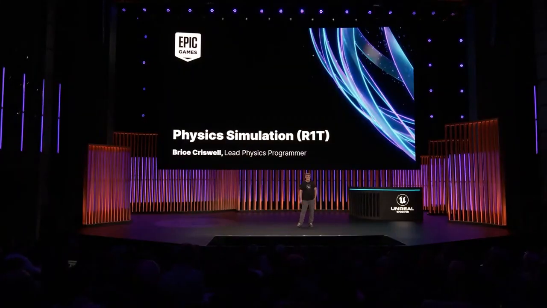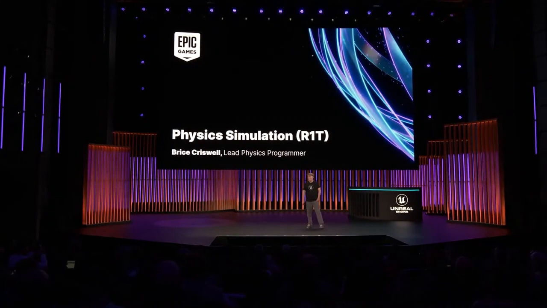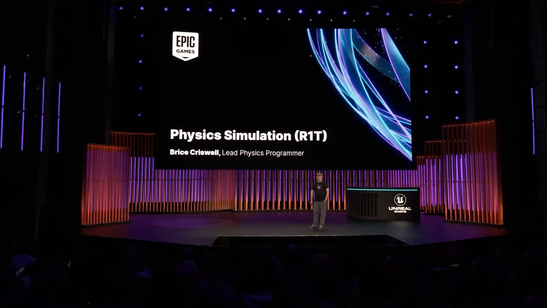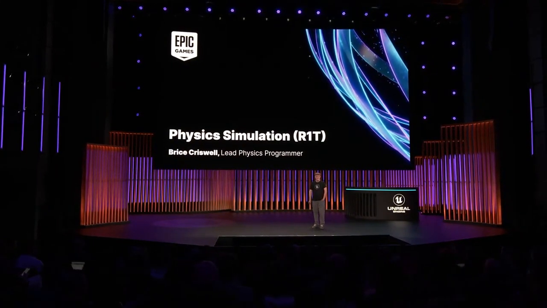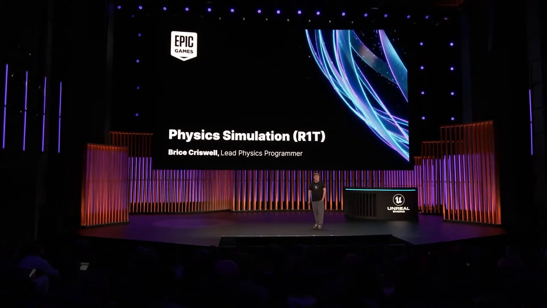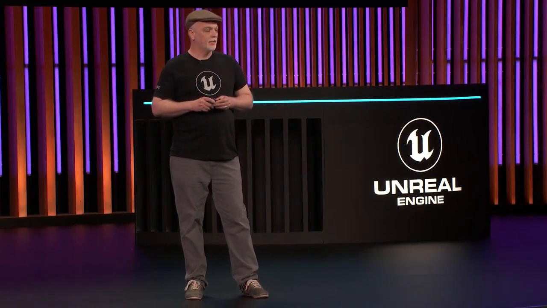So hi, my name is Bryce Criswell. I'm a lead physics engineer here at Epic Games, and I'm going to talk about some of the physics features we used for this demo. First of all, we are very excited to have the opportunity to partner with Rivian this year and explore setting up their R1T inside of the Unreal Engine. We decided to use this as an opportunity to highlight some of the features in our vehicle system, our fluid system, and a new tetrahedral solver that models volumetric soft body dynamics.